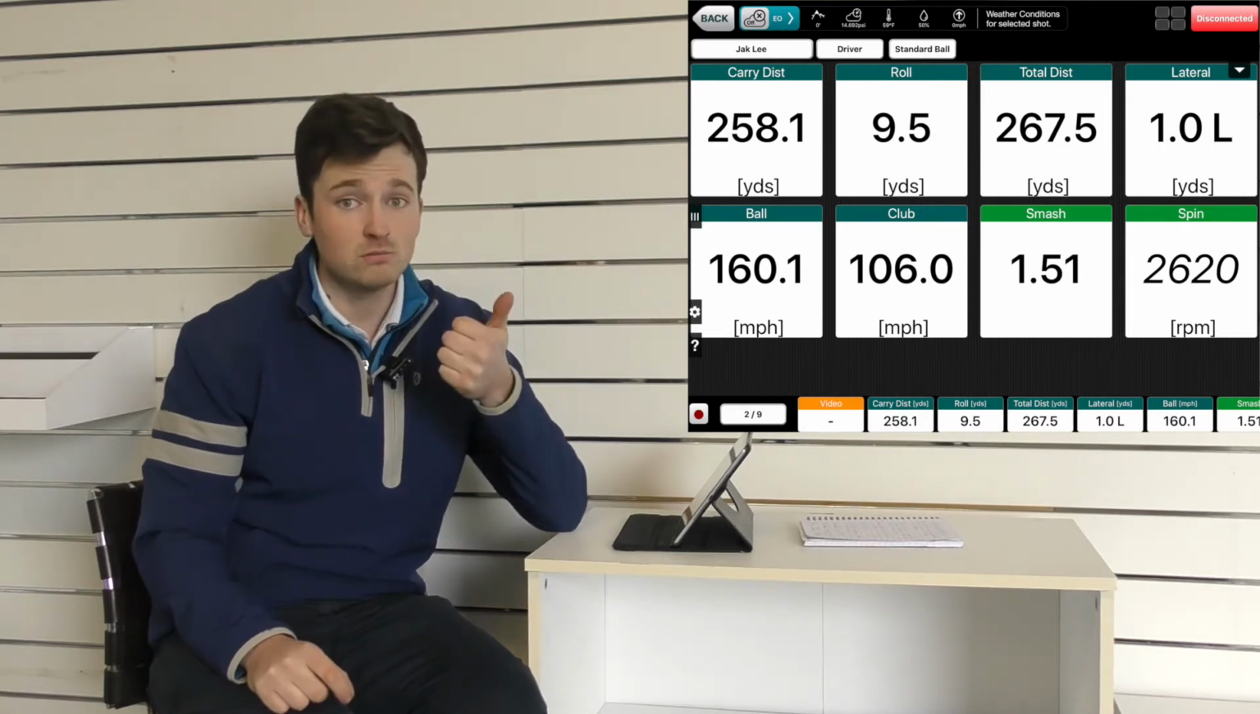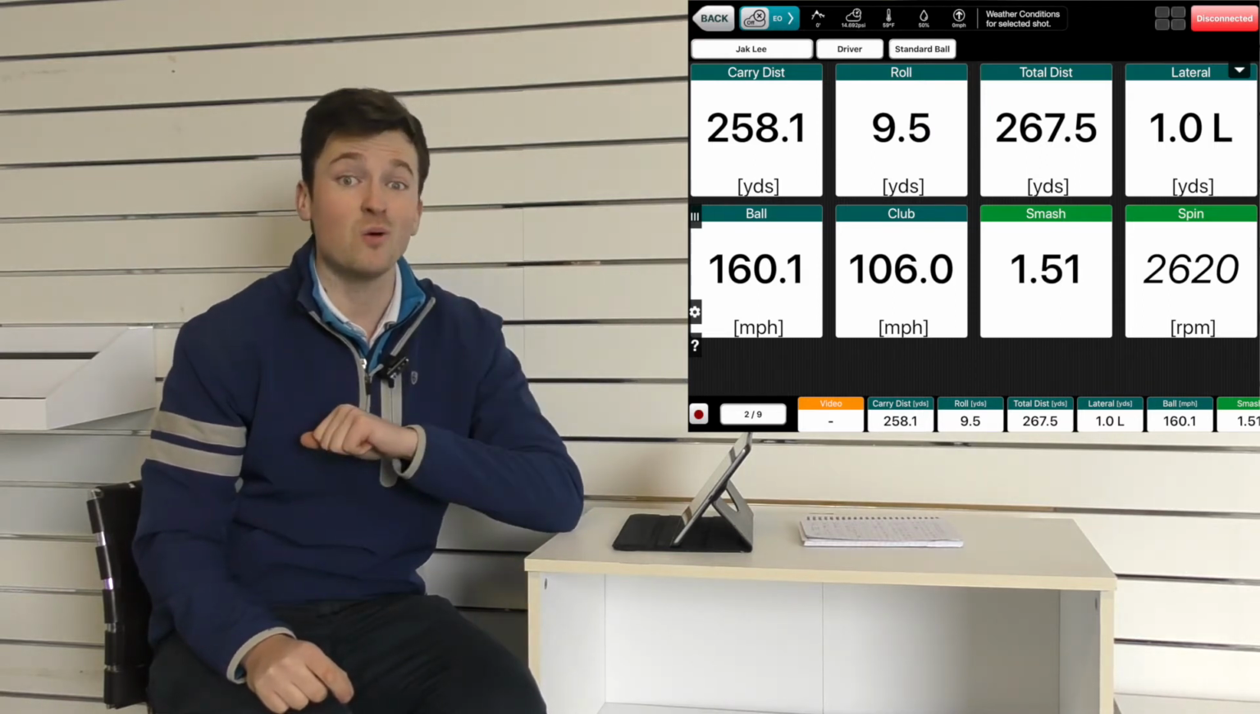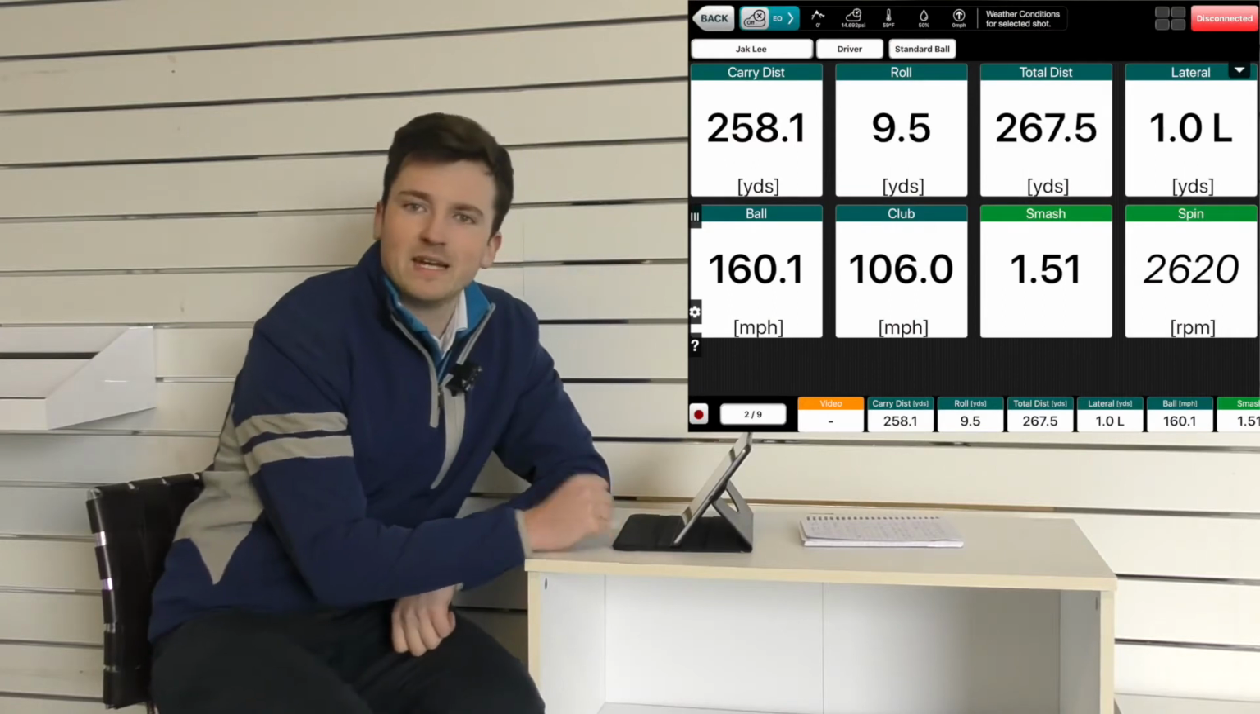If you swing it slow and you don't hit it out the middle, there's a good chance it's going to go nowhere, and your friends are going to laugh at you, and then you're going to get embarrassed, and then you're going to have to go and get some golf lessons, and I'm going to have to sort you out, aren't I?